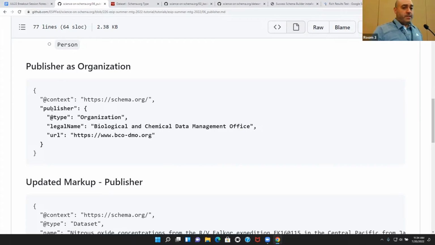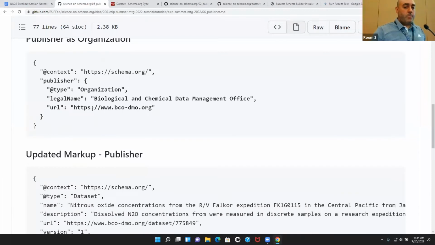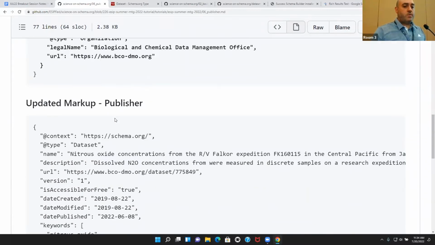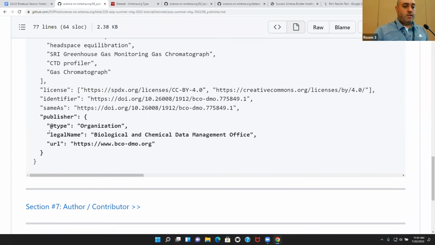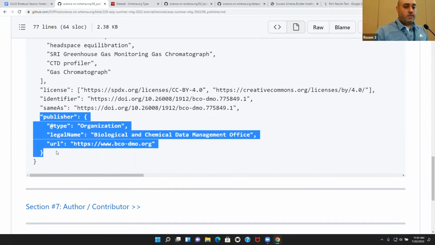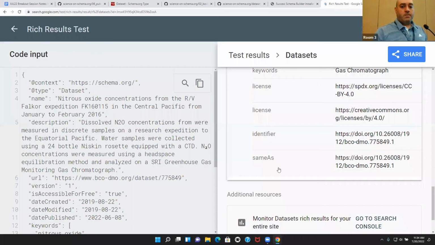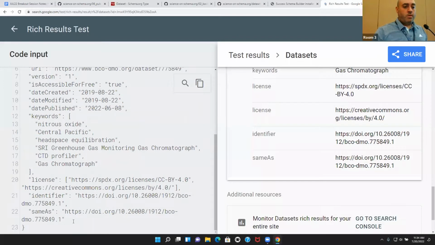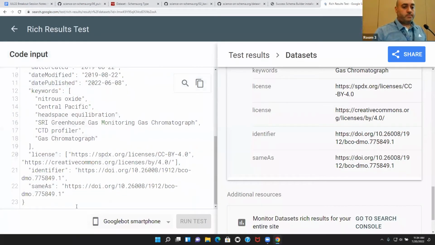And so I'm simply saying that the publisher is an organization. I am saying that the legal name is the name of the repository and the URL of that repository for right now. All right, and so I'll just add this to our schema.org. Any questions there on publisher? I know I'm sort of moving fast, but I want to get to the more complicated stuff where there might be more questions. Anything online?